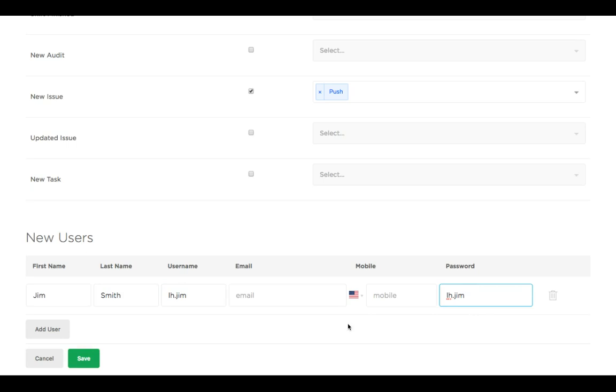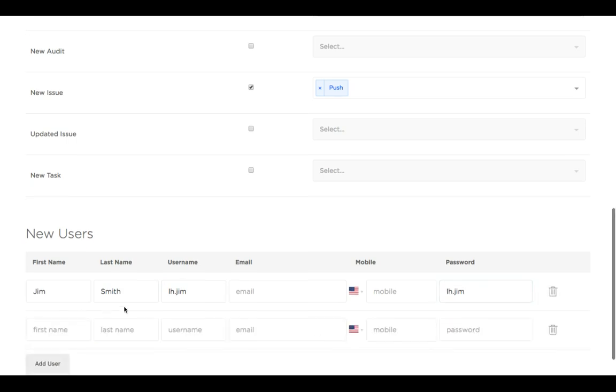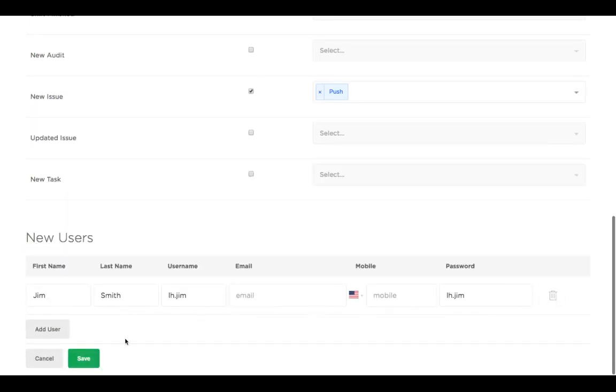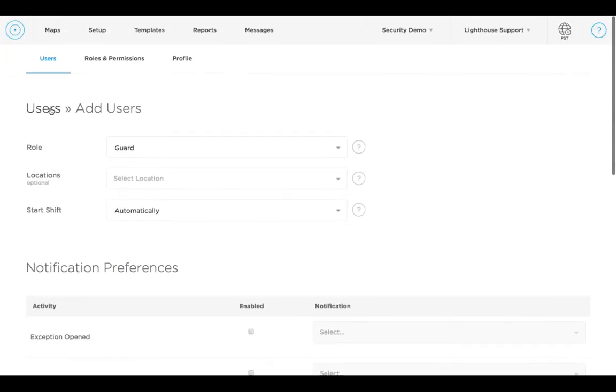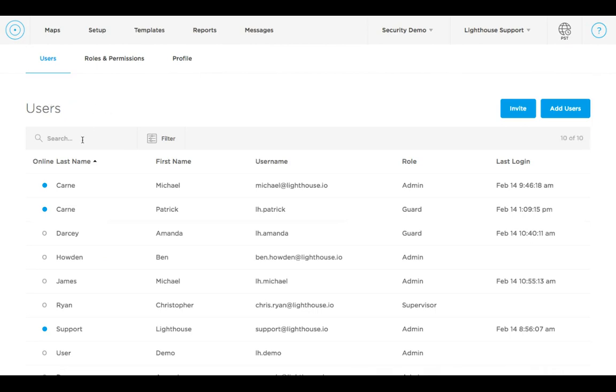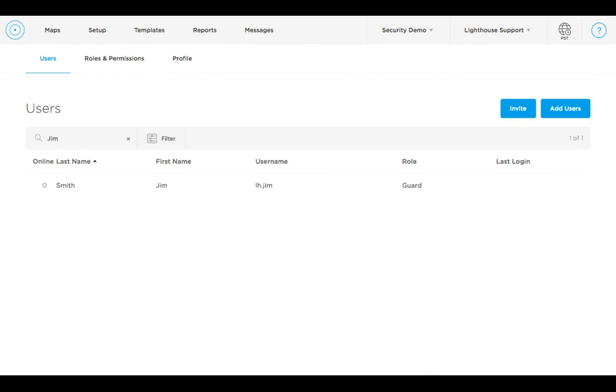Once you've created the username and password, you can add as many users as you need to and click Save. A green check mark next to the username will indicate that the user's been saved. You can also check that the user's live by going back to the user table and searching for the user you've just added.